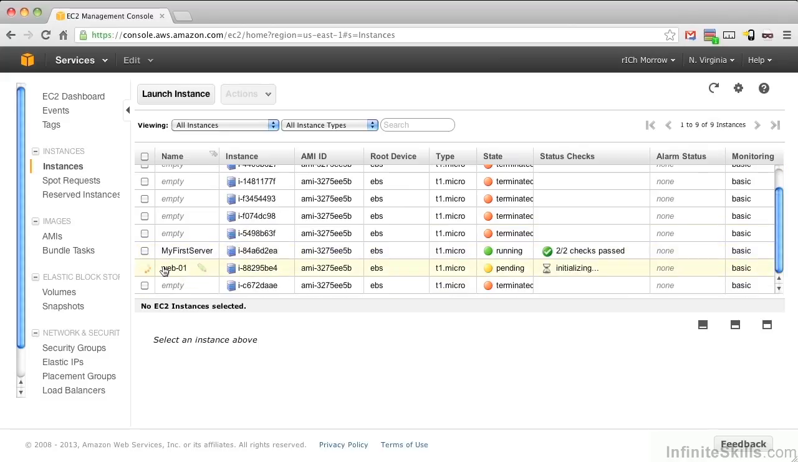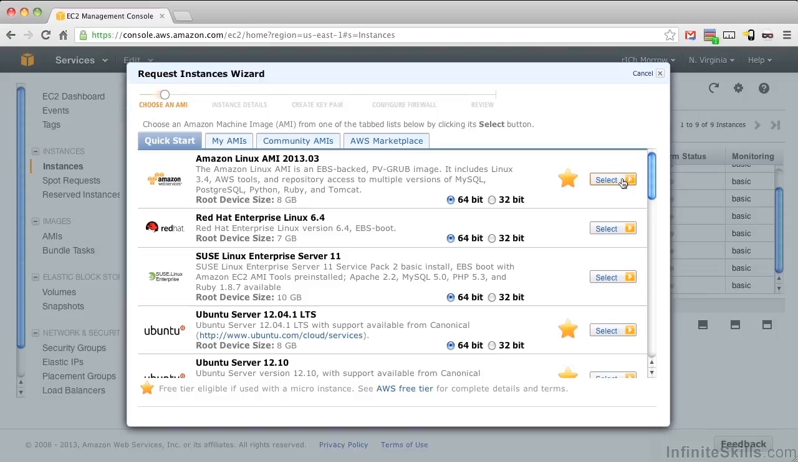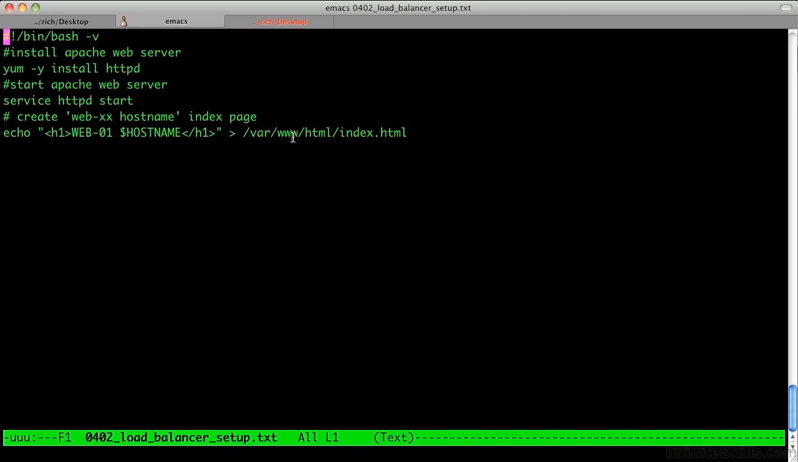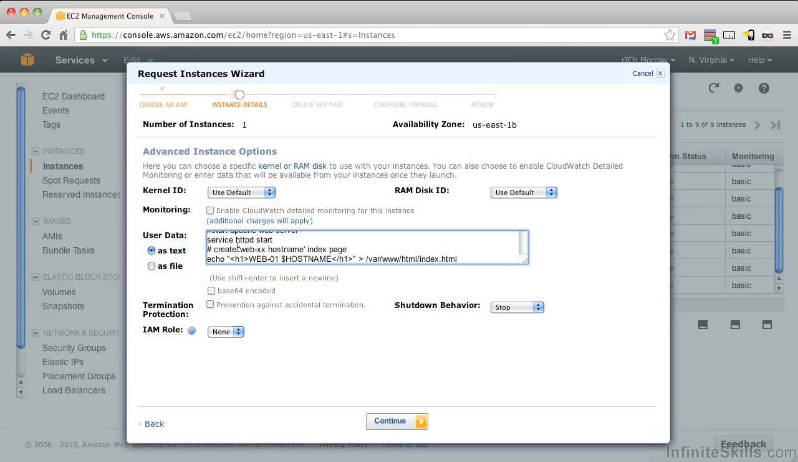While that server's coming up, let's launch another one. Again, let's choose Classic Wizard, Amazon Linux AMI, and this time for availability zone, let's choose US East 1B and push Continue. We'll grab our text, again for user data, paste that in here, but this time, let's change the name to Web02 so we can see that that is the second web server that we have, and push Continue.